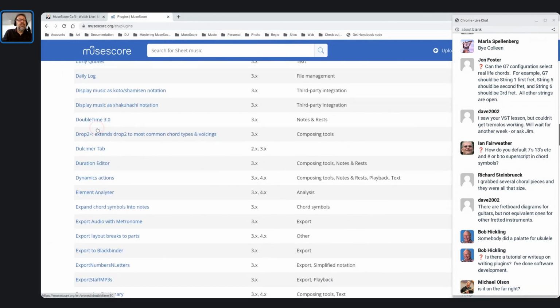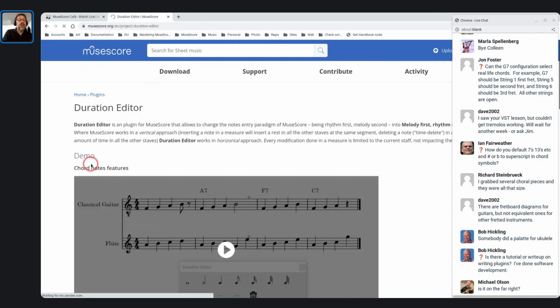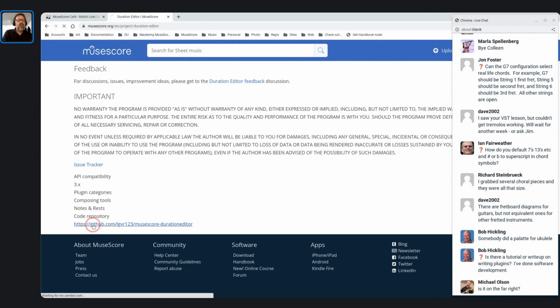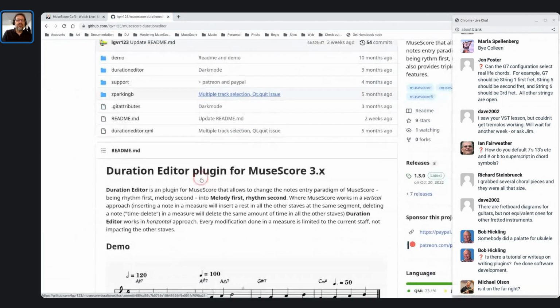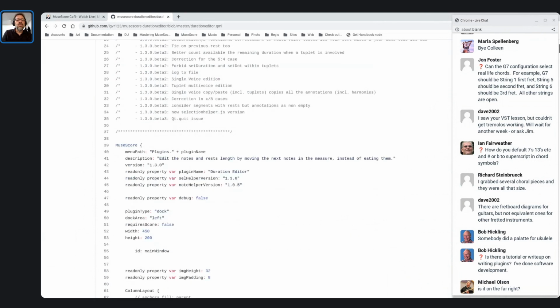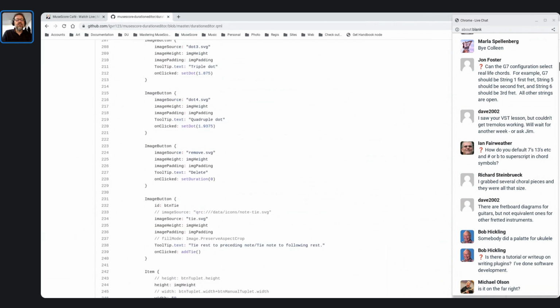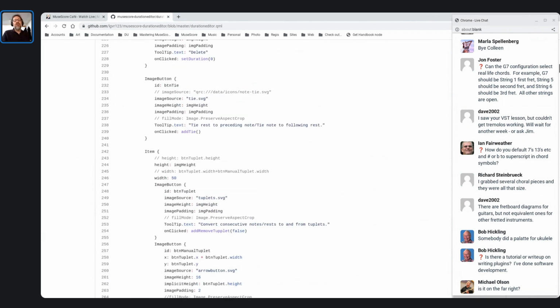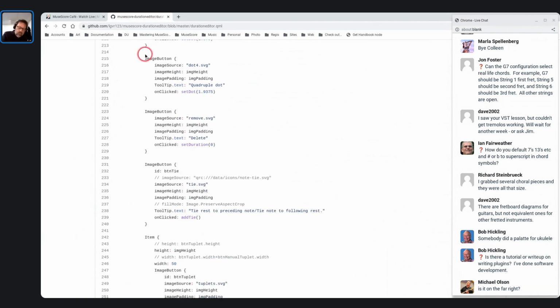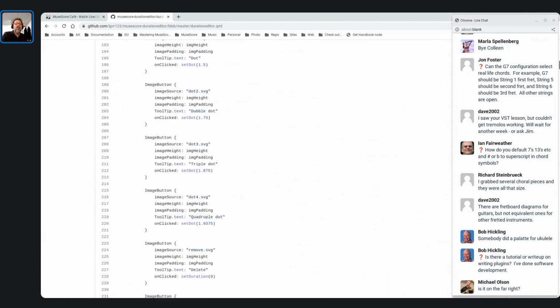Let's take a look at one of these. Duration Editor is a really sophisticated, interesting one. If I go to where the code repository is, it's hosted on GitHub. Here's durationeditor.qml. You can look at the code of someone else's plugin and learn. They're written in QML, which is basically JavaScript with some user interface stuff wrapped around it, a quick and dirty description of what QML is. So if you know JavaScript, you're well suited to writing plugins.